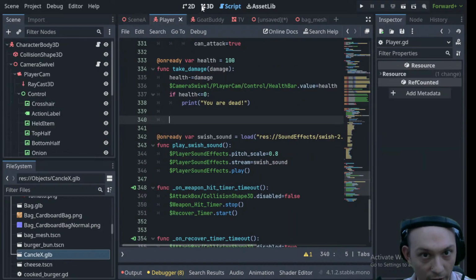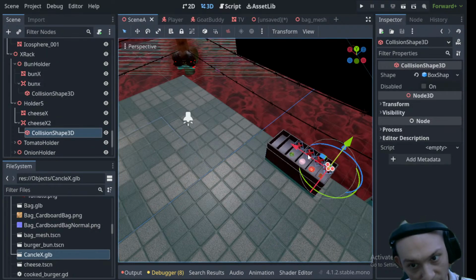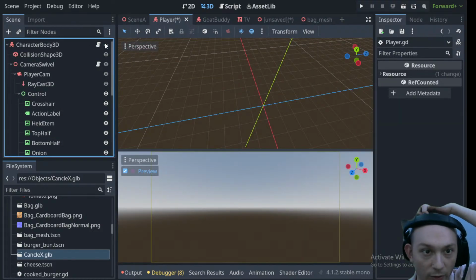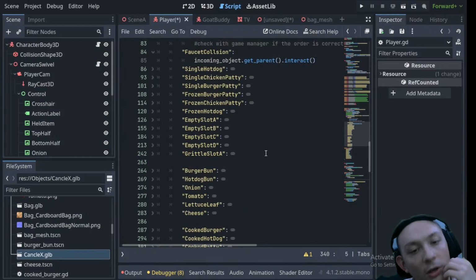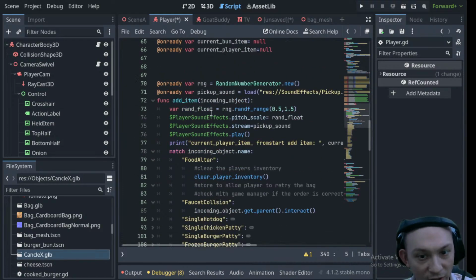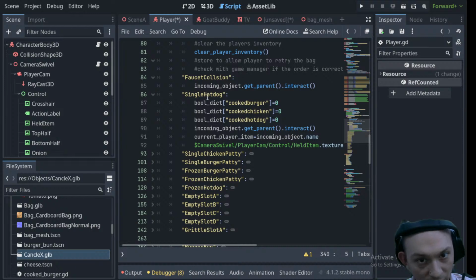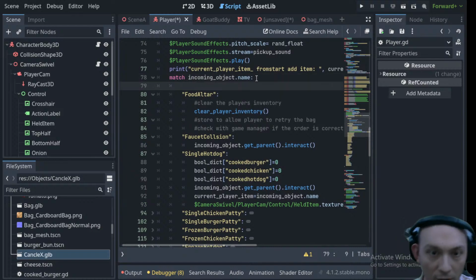Alright, so we go to the player. Our 3D raycast will be intercepting whatever we touch, and what we'll be touching will be the X's that we just made to get rid of food. So whenever we hit those, whenever we press E on those, we want to do something. So we need to add them to our match statement. And this is our match statement, and these are the things we're touching. So if we touch a single hot dog, it does this stuff. So we need to add them in.